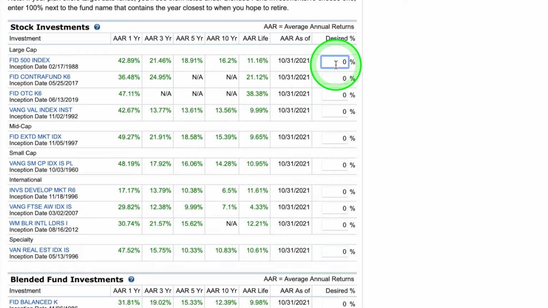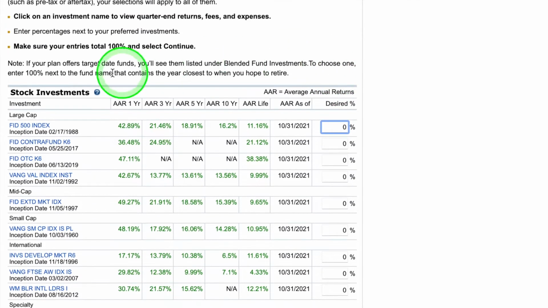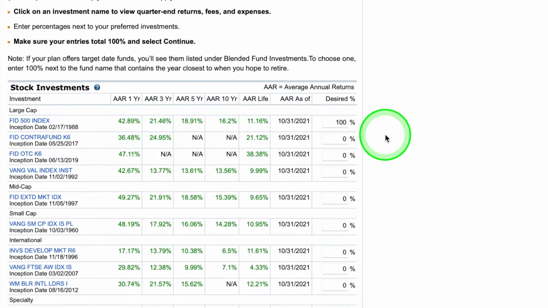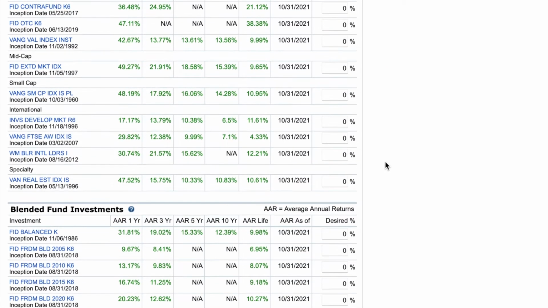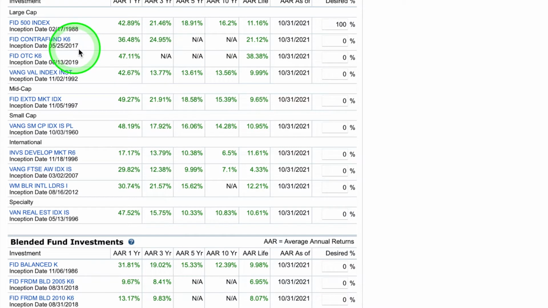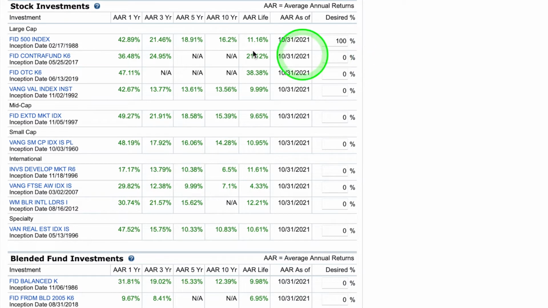So when it comes to selecting your amount, okay, it says here, make sure that your entries come out to be 100. And I'll just go ahead and make this 100. All right, S&P 500 all the way. If there's another one that I happen to like for whatever reason, I could easily do 50% on one and 50% on the other. But since right now the S&P 500 is the clear winner, I'm just going to go 100% on that.